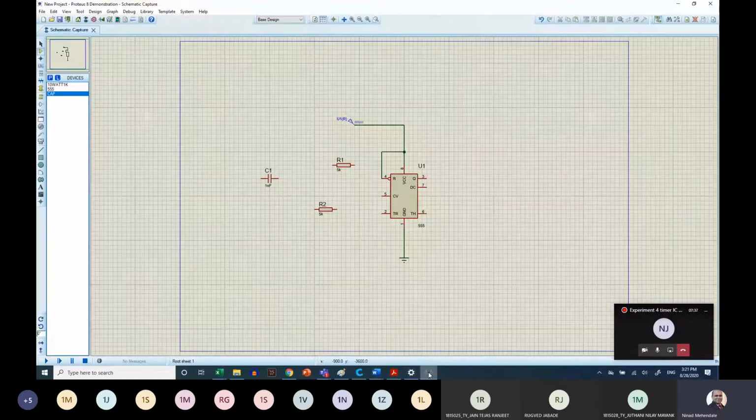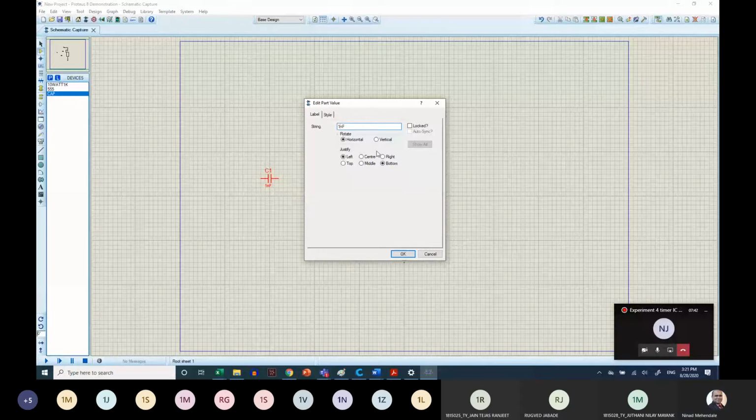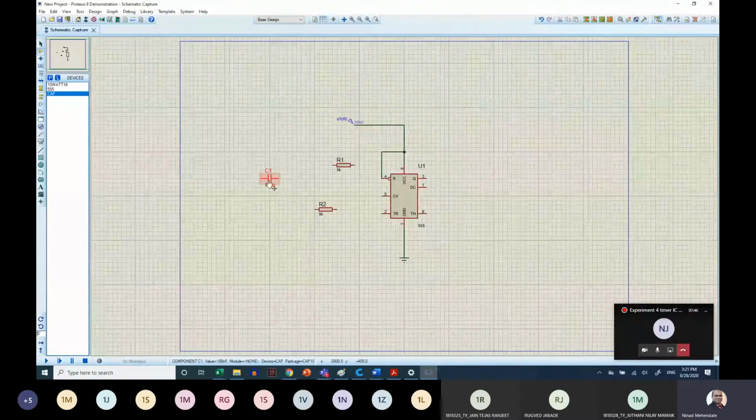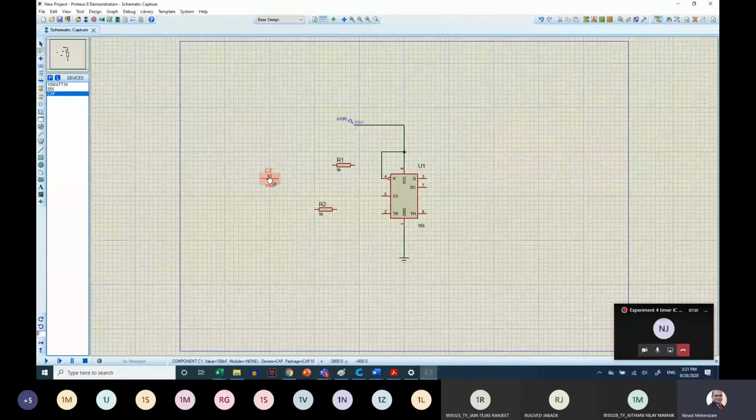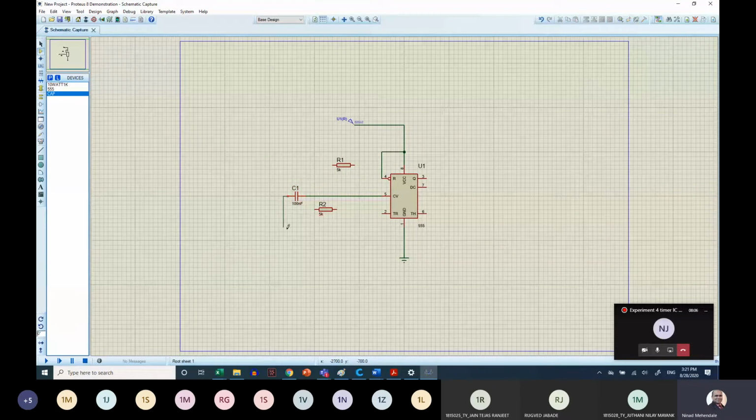So let me do those connections also. So I will change this 1 nanofarad to 100 nanofarad. So this is basically for noise cancellation at the control voltage pin, and just to make the circuit look neat, I just rearrange the placement of the capacitor, and then I need to connect this to the ground.